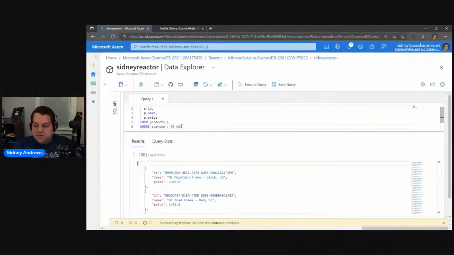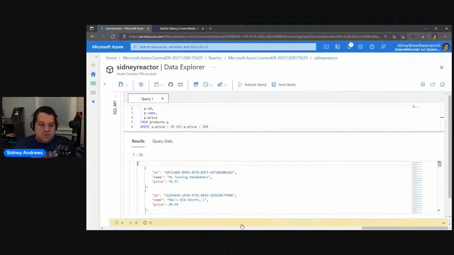What about items whose price is, and I'm checking my notes because I'm trying to make sure I don't put anything that's not in the data set. P dot price is less than 100. We'll get items between 50 and 100. Again, we could do some cool stuff. We can start manipulating data.